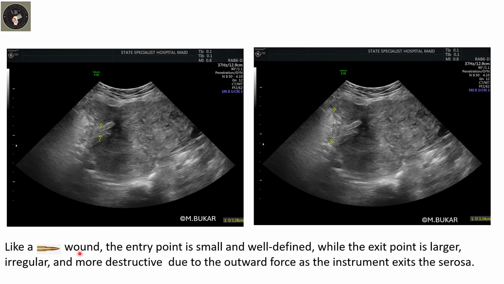Like a bullet wound, the entry point is small. This is the entry point, small and well defined, while the exit point is larger. Here, look at the exit point, larger and irregular. Why? Due to the outward force as the instrument exits the serosa. So, entry point 1.2, exit point 3.3. While this is regular and small, this is large and irregular.